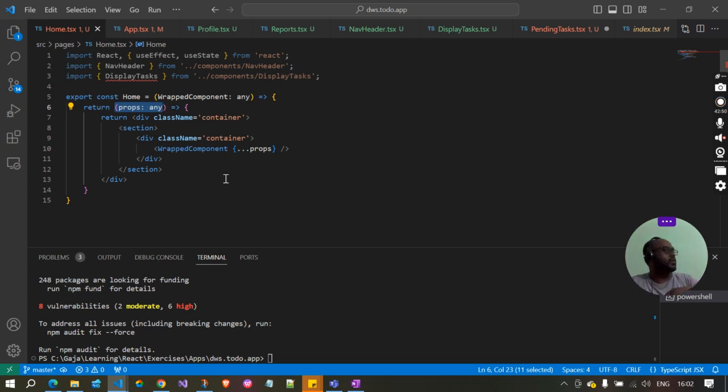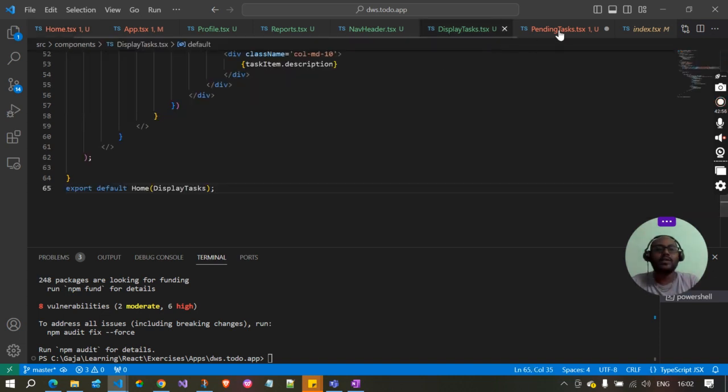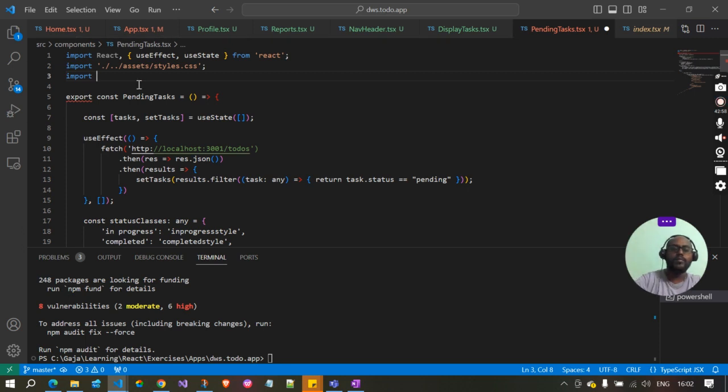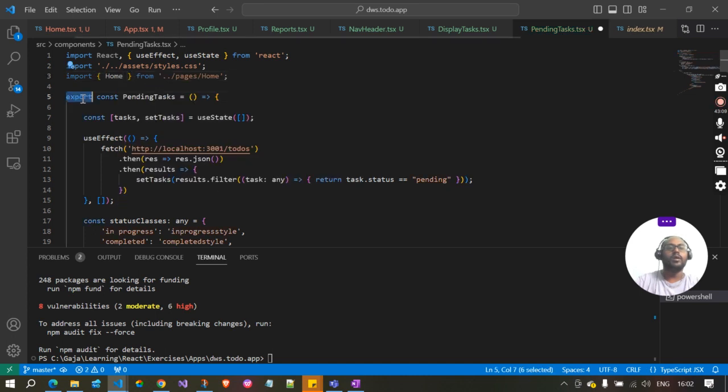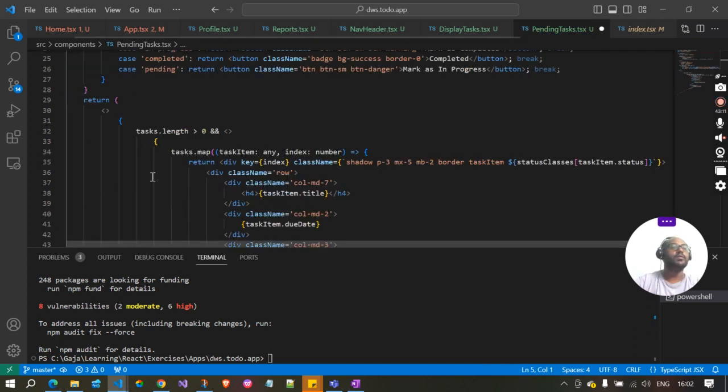It's up to you whether you are passing input or not. It won't worry, it will return. Okay. Now tell me, for display task is done. Here, import home from... sorry, let me... it's not an home. Here, no need of this one.